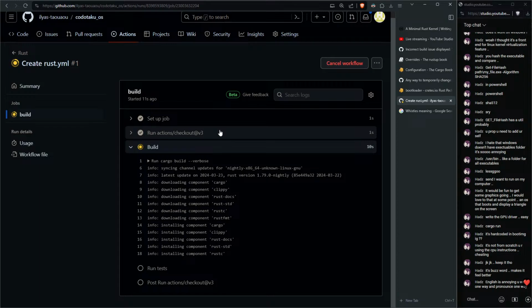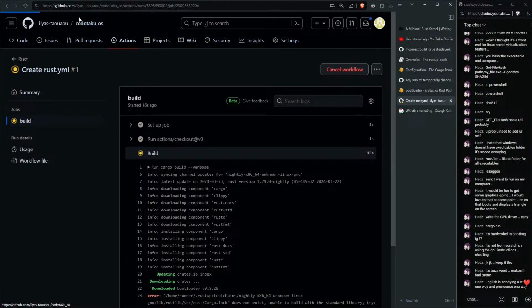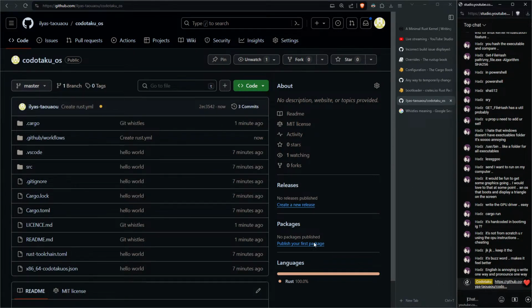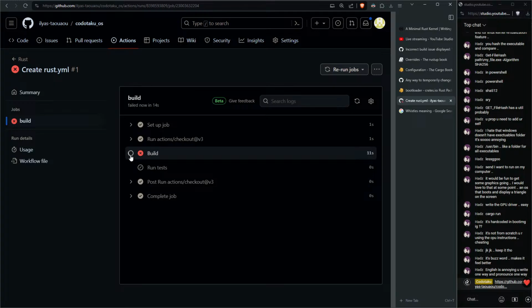And by the way, right now you can actually go to the repo and try it on your own if you want to. There you go. I mean, oh crap. All checks have failed. Interesting. Why?